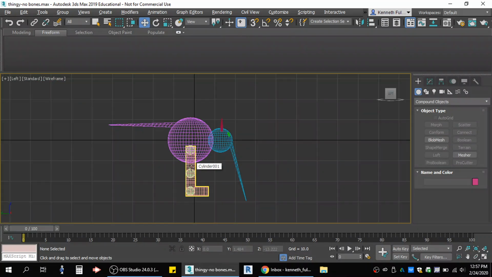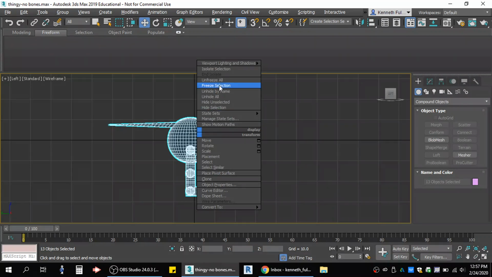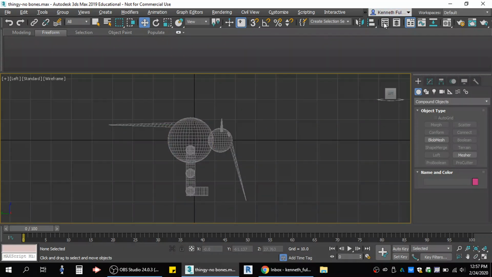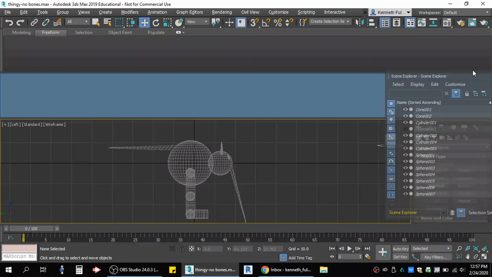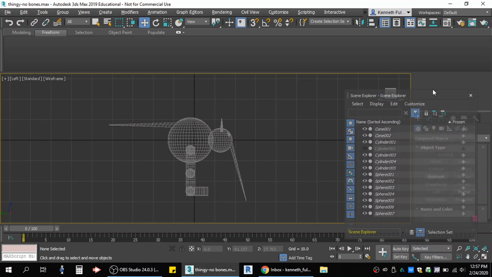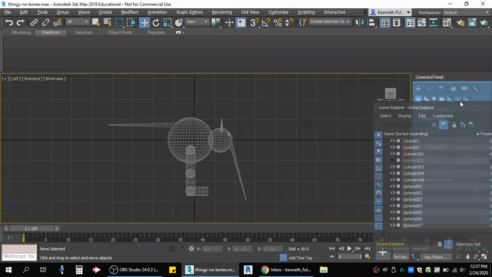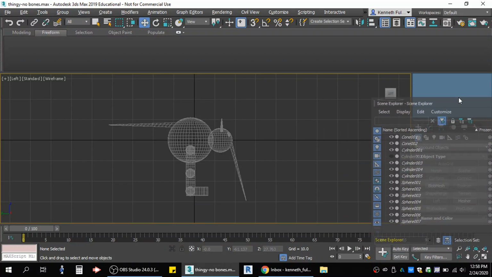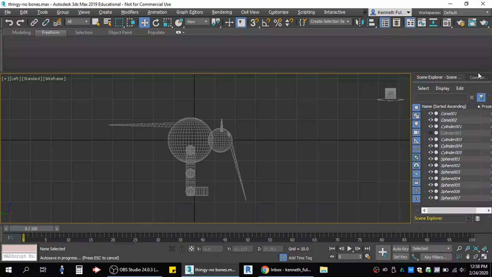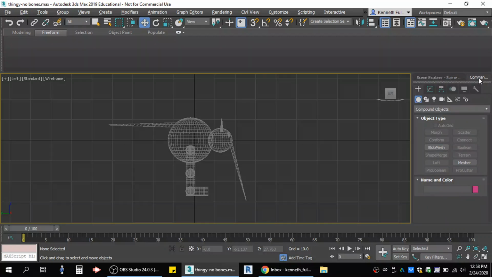So different things you can play around with there. So I'm going to start with, I'm just going to freeze this. I don't want to move this around any more than I have to, so I'm going to select it all, right click and freeze the selection. I'm going to have this handy right here so that I can view it as needed. All right, about right there. Cool. Now I can go back and forth, Scene Explorer and my command panel, which is where I can create stuff.